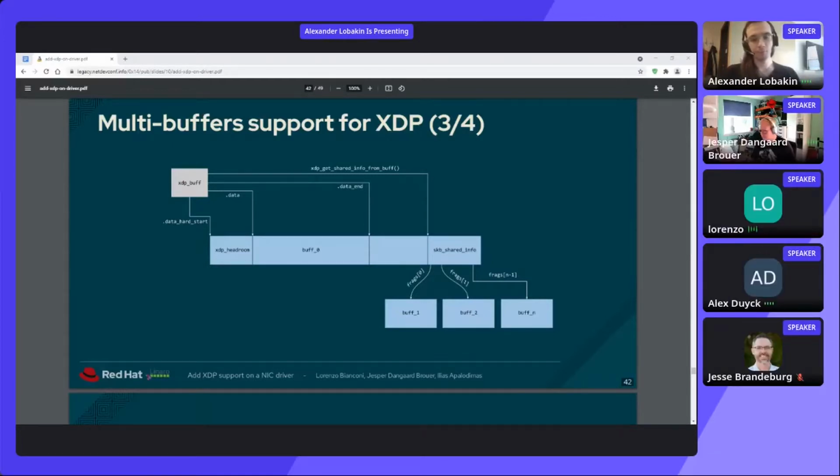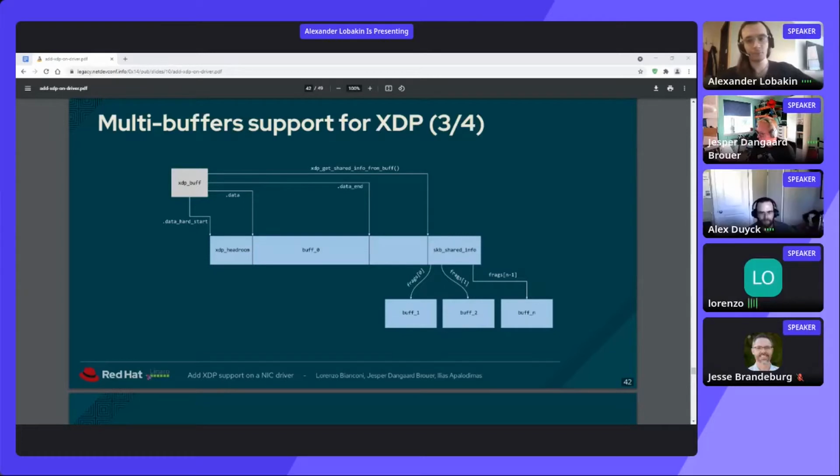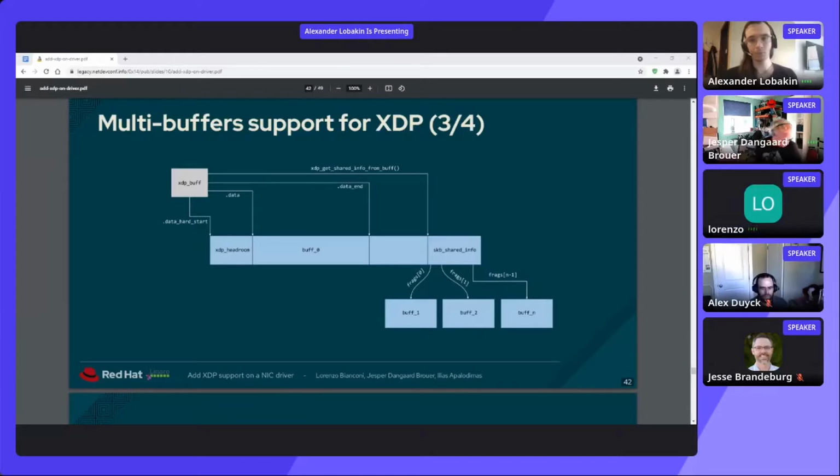Because whenever we need to convert the XDP buffer or the XDP frame into an SKB, we don't need to reset all the fragments, since they are at the same position and are not overwritten. It will be for free, let's say.